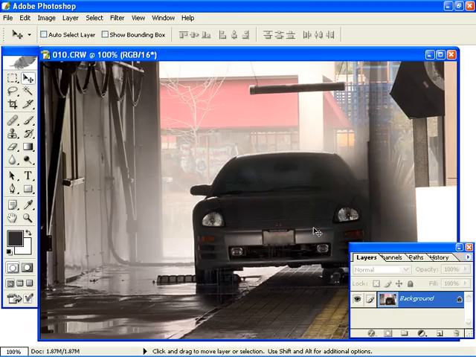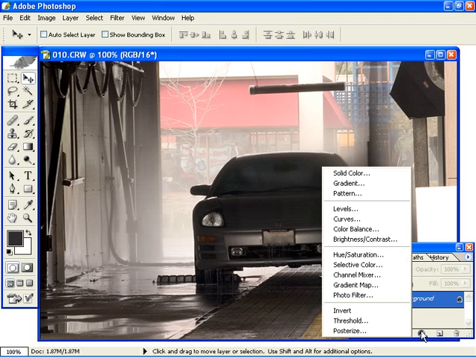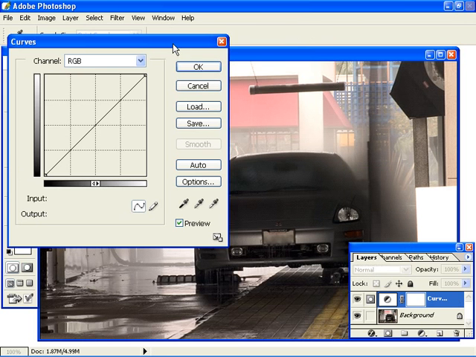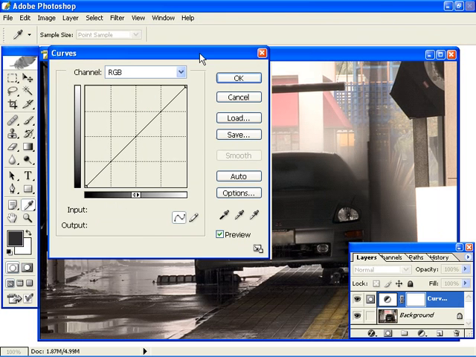We're just worried about what's in the foreground here. What we're going to do is bring out a little bit of the detail back in the car using curves and layer masks. We're going to create a curve adjustment layer. So under the layers palette, click on the adjustment layer, choose curves. There's our familiar curves box.